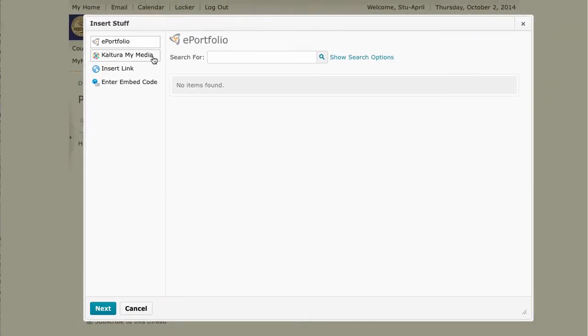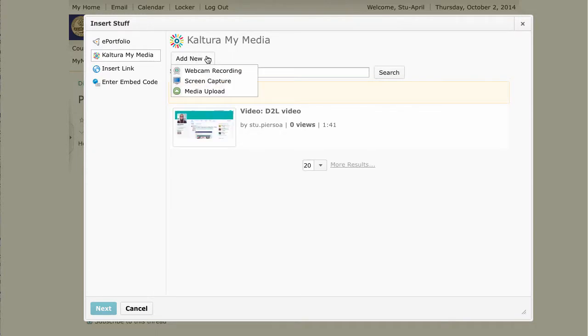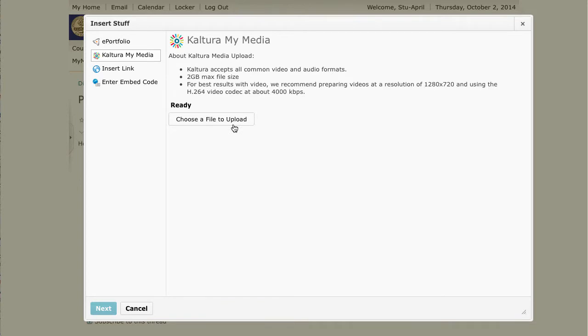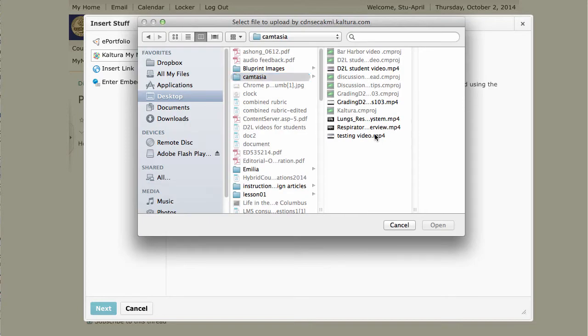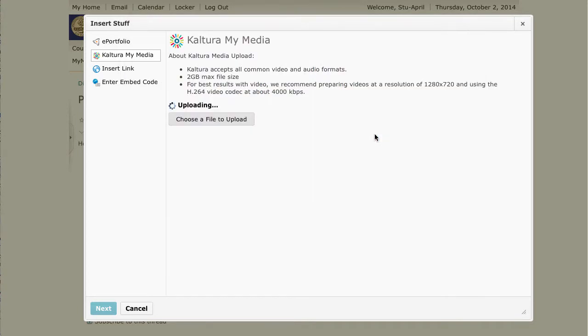Then click Kaltura My Media, Add New, Media Upload. Choose a file, double click to add it. And this part might take a couple minutes, so it's good to have an excellent internet connection while you are uploading, if at all possible.